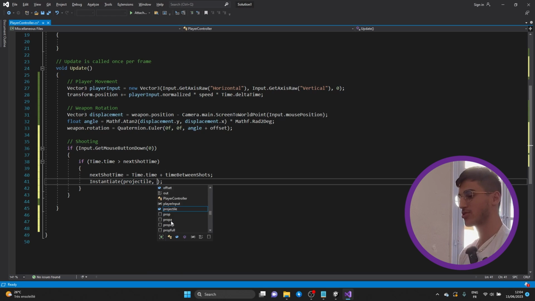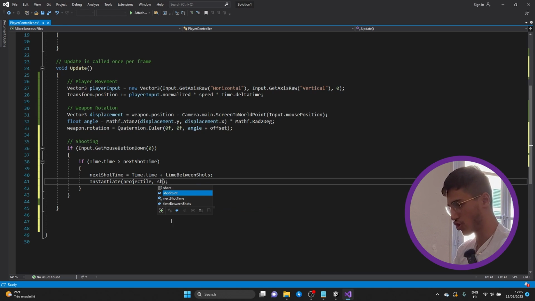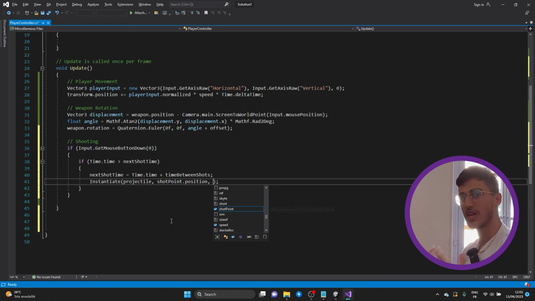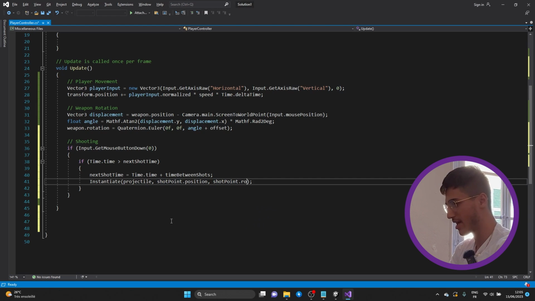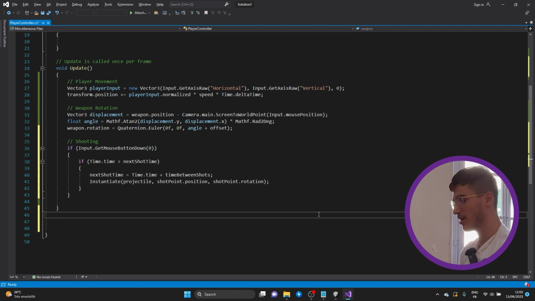The second parameter is at what position do we want to spawn our projectile? We want to use our shot point variable and say .position. The third parameter is at what rotation do we want to spawn it at, and we'll use shotPoint.rotation for that. All right, fantastic. We're all done, guys. So let's save the script, go back to Unity.